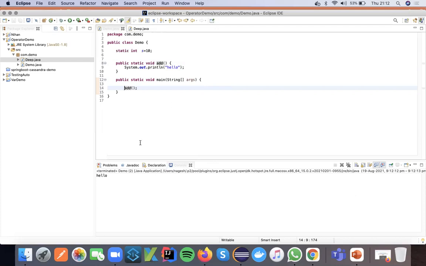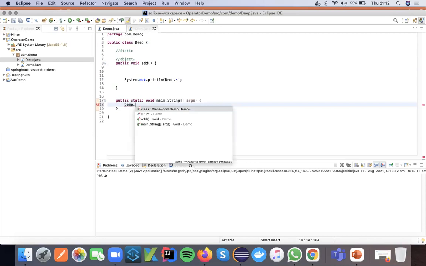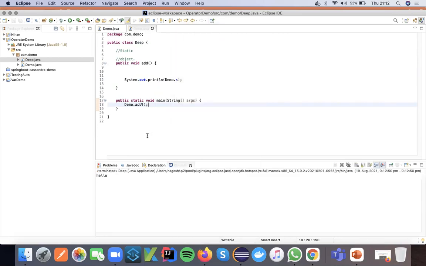Not only this class, if I wanted to access the same thing from a different class also, I no need to create an object. The only thing is extends, else that is also not required. Let me show you in a different way. Here, Demo dot add. That's it. You just tell which class that method is in, and you are able to access it. You no need to create an object.